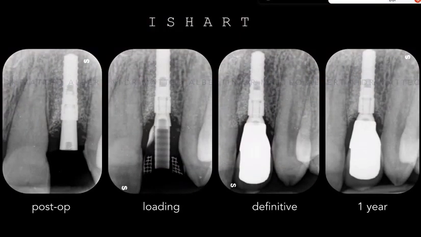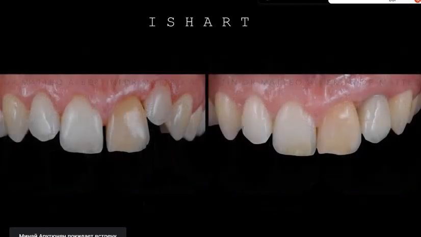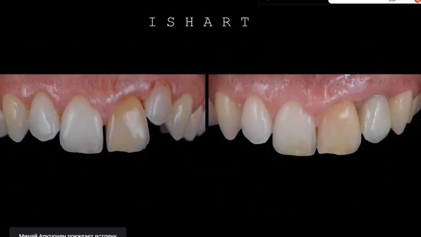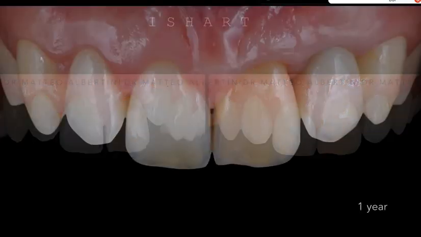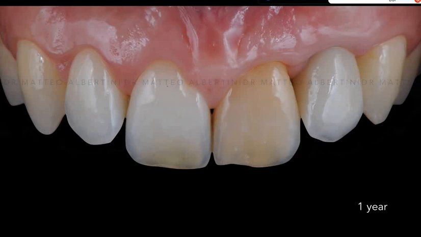So let's look at the radiograph. So the bone level is stable at 1 year. Here we have the comparison from the before situation and after. You can see the coronal movement of the gingival margin even in this situation. This is the follow-up after 1 year.